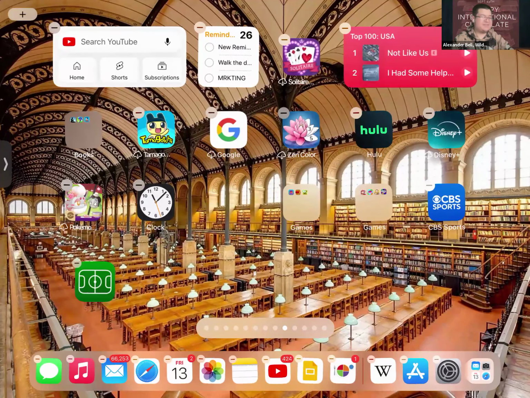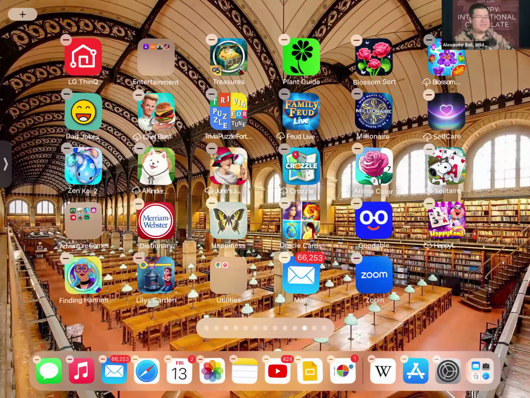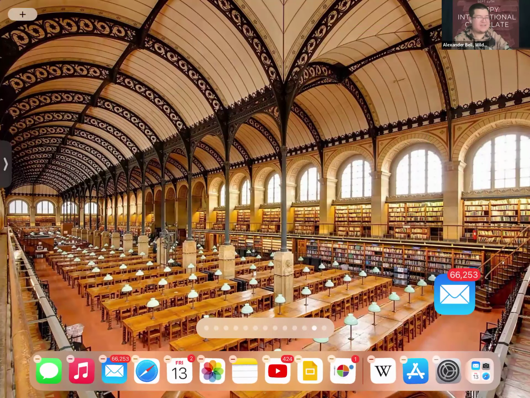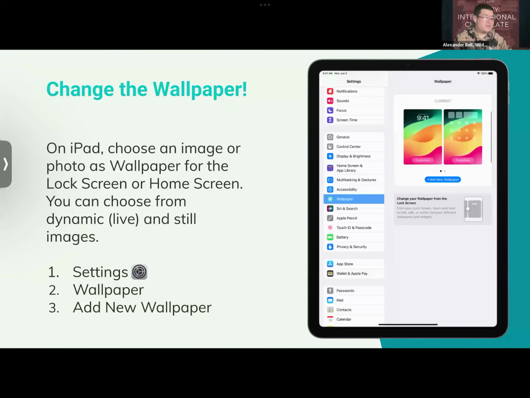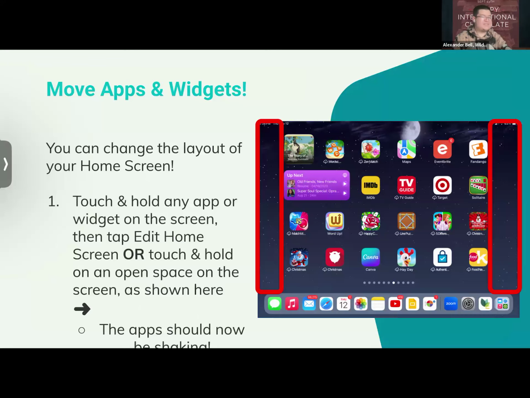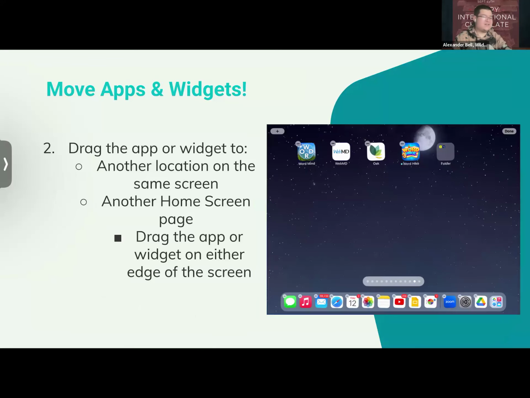I'd be able to move this app here. I'd be able to move, let's see, this app on this side and have it stay. So keep that in mind when you update your iPad. But we went over how to change your wallpaper, move apps and widgets on your home screen.